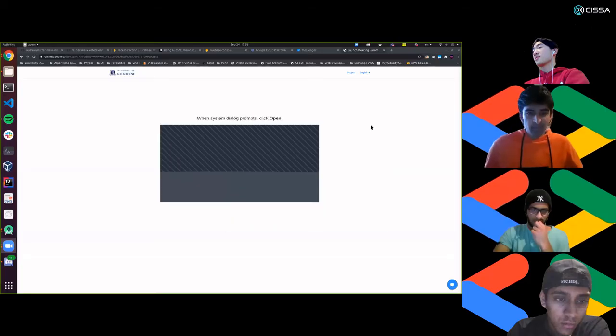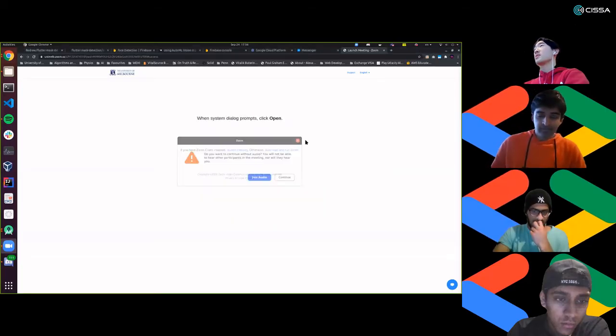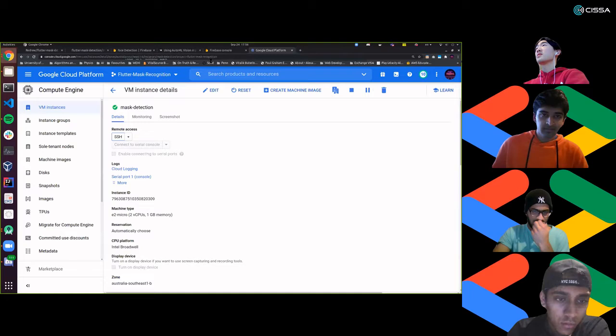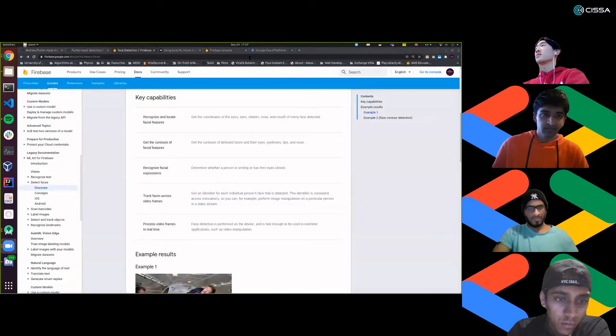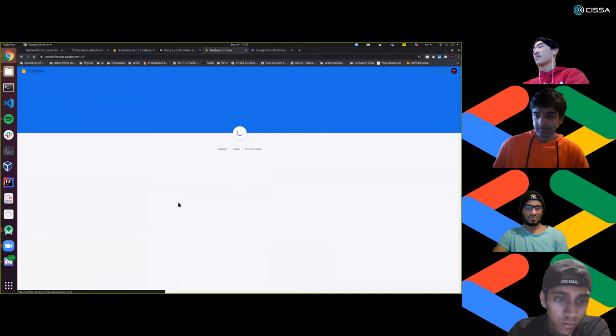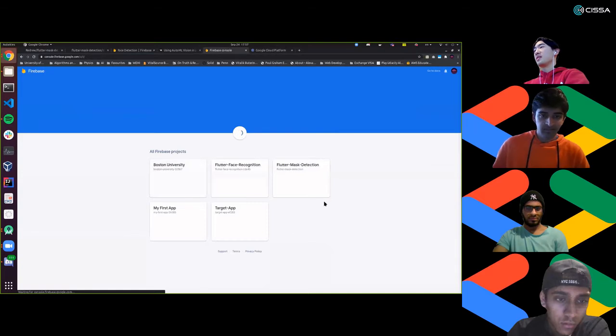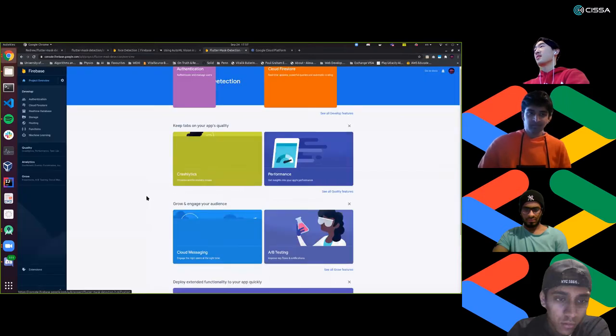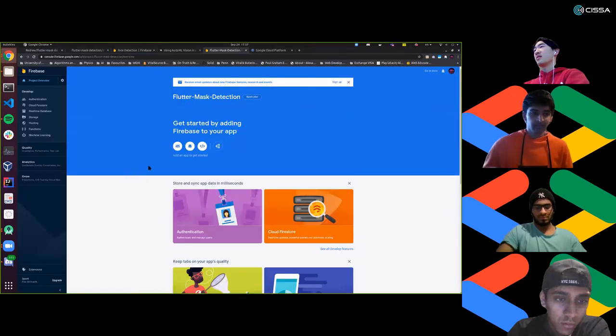So I think you should be able to see this. Okay, great. All right, back to the Firebase console. So I think I just created the Flutter mask detection project. I'm going to go in, and here I'm going to add an app to get started. So I'm going to select the Android icon here.